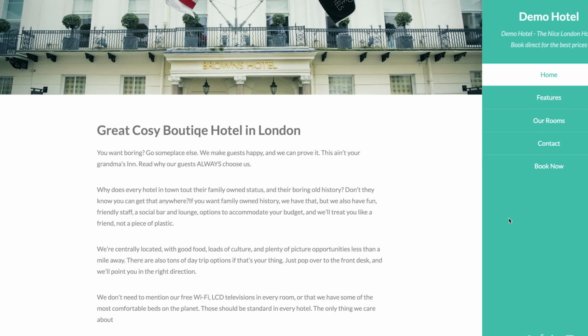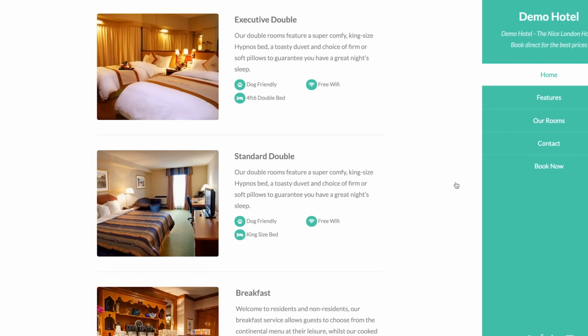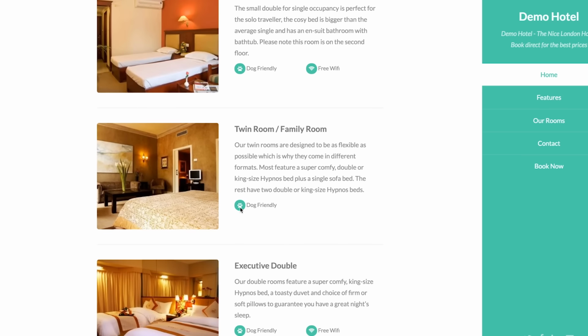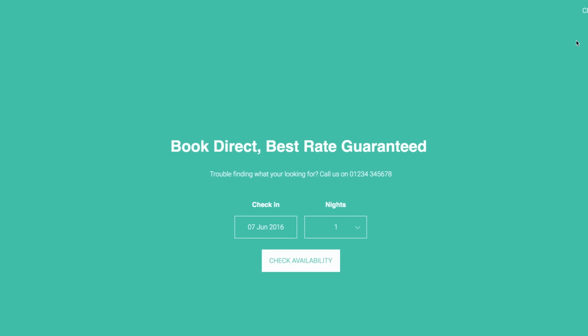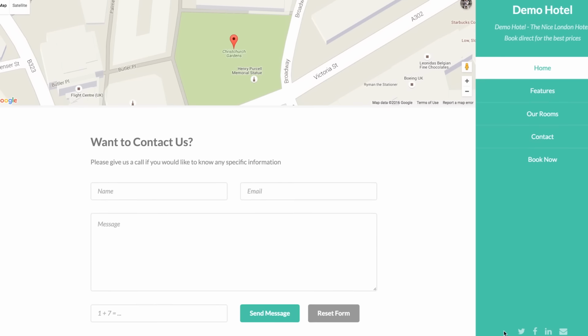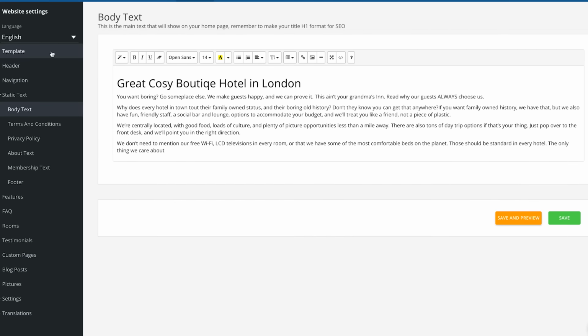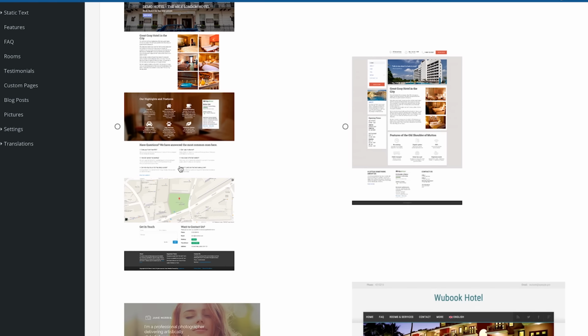While we're on here, let's quickly take a look at the website that we created in the Booking Factory. So we've got features of the hotel. We've got the rooms with symbols to let people quickly identify aspects of the room that they might be interested in or need. We have our contact details and a booking function that's very easy and simple to use, as you can see. At the bottom here, we also have links to share aspects of the website on social media. So within the Booking Factory, you can change the look of your website very quickly. We have a selection of templates here, and more will be added very soon.